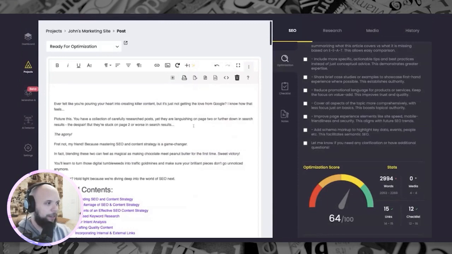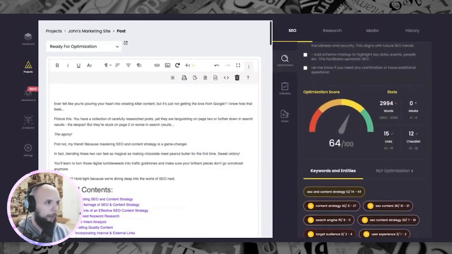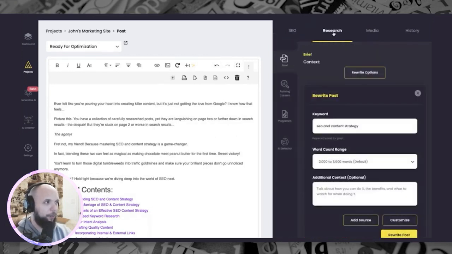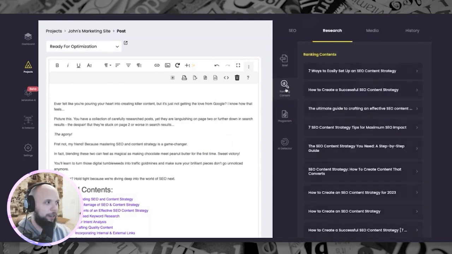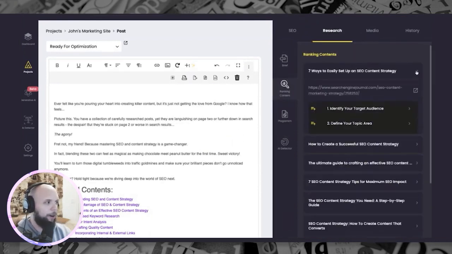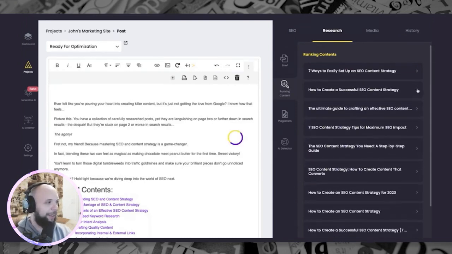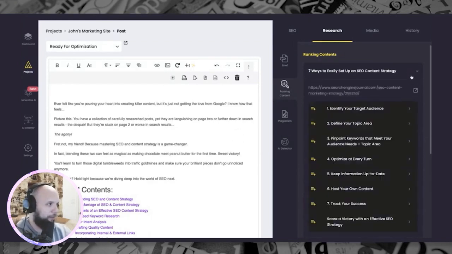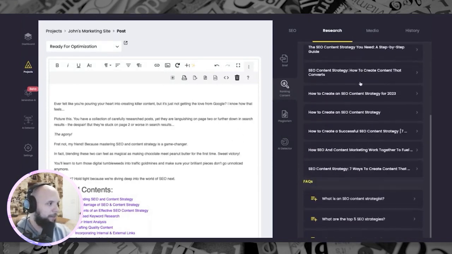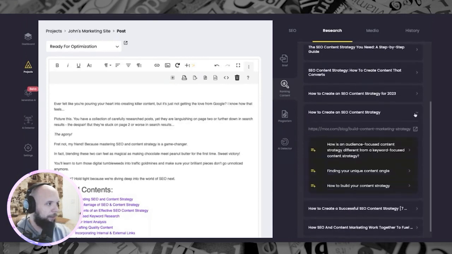We've reviewed the content itself, the SEO tools, as well as how to publish the actual content. I'm going to quickly review these other 3 tabs here. Research pulls in the ranking content, just like we saw in the topic reports. We can see the ranking content for our keyword. These are actual articles that exist on the actual internet. 7 ways to easily set up an SEO content strategy from, I believe, searchenginejournal.com, as well as the 12th and 15th results down here, how to create an SEO content strategy from moz.com.